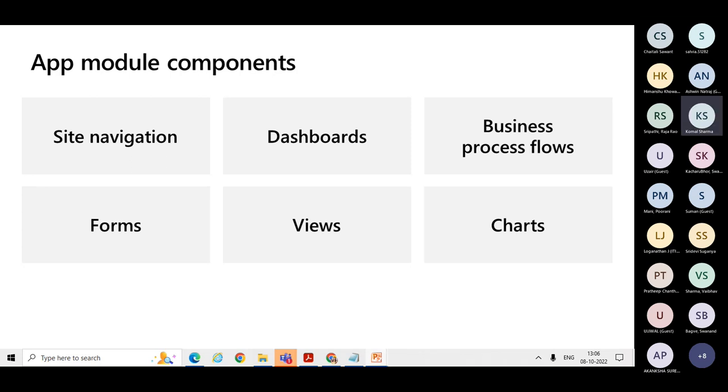Dashboard is what? This is actually where you are creating the report. It is published and integrated with your app. Business process flow is what, as I explained, that when you are working with a model-driven app, you are working with different processes. Okay, so for automation of these processes, like jumping from one process to another automatically, you need to create a business process flow.